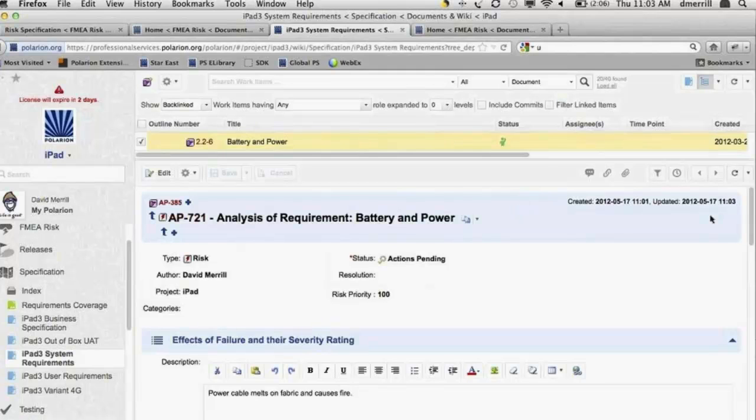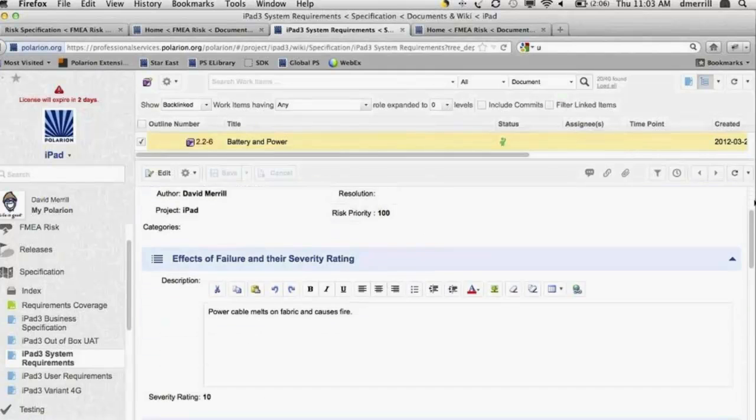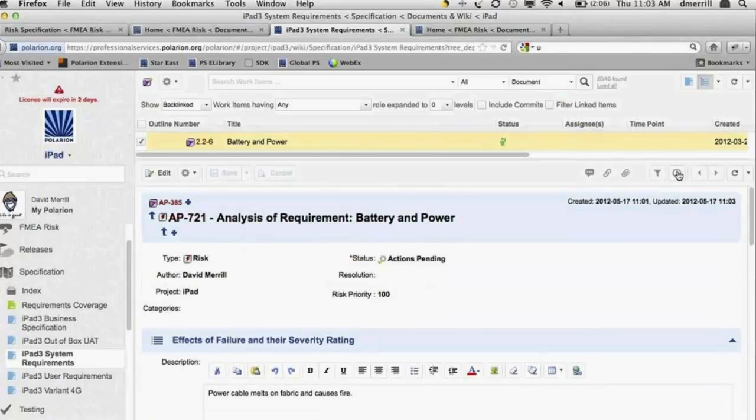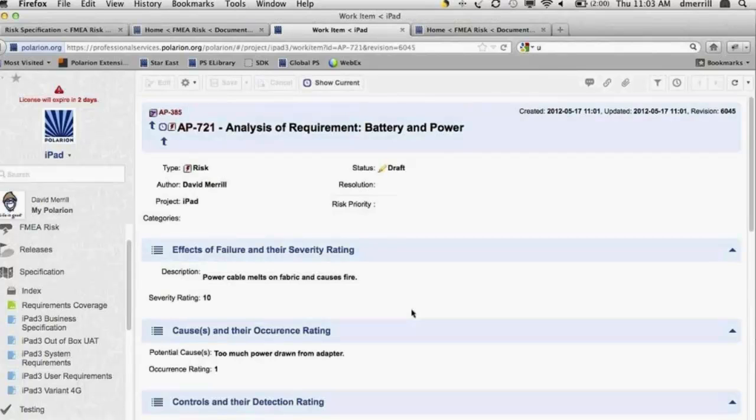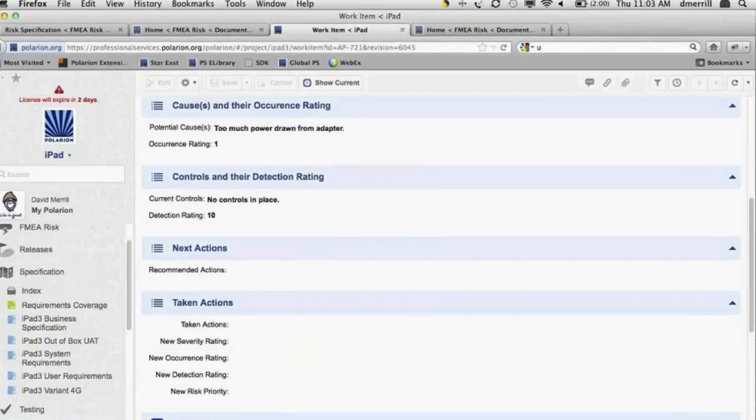Instead of viewing the current version, which I see right here, I can click on the History button at the top right. And now I'll be able to see all the changes that were made over time, both the old values and the new values, who the author of that change was, the date and time. In fact, I can always take a look at the original value. So if I click on this revision number, I will be able to see the state of this requirement at this particular point in time.